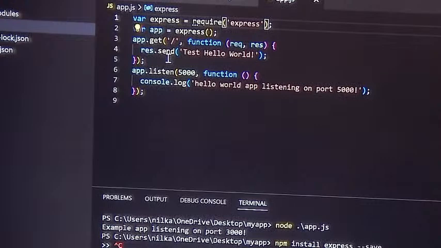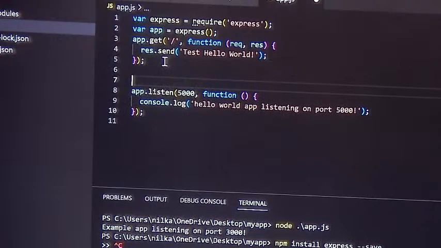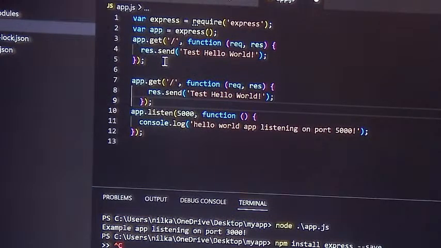The same thing we can do for the routes.